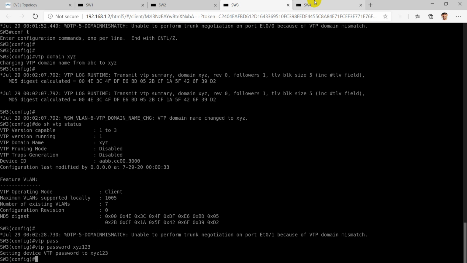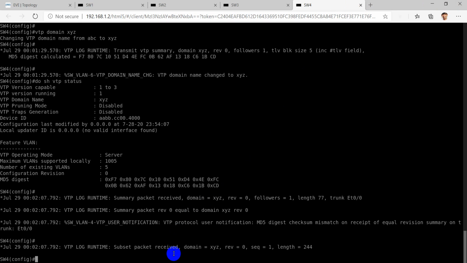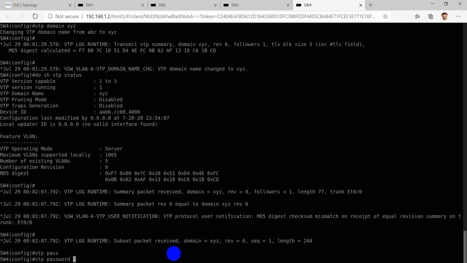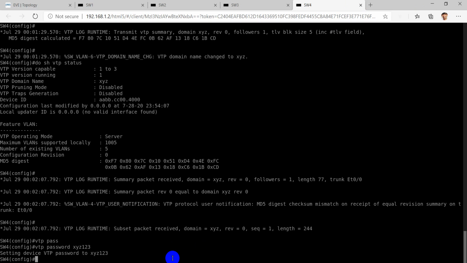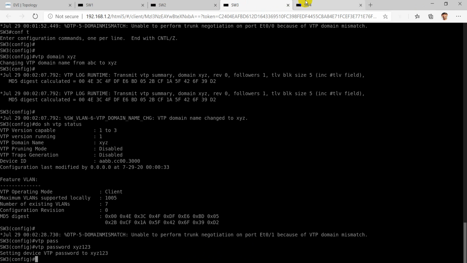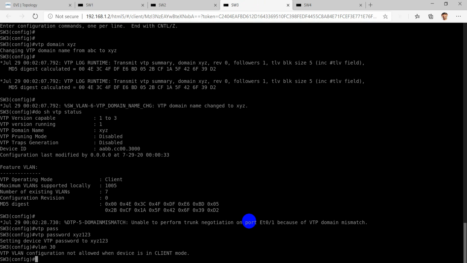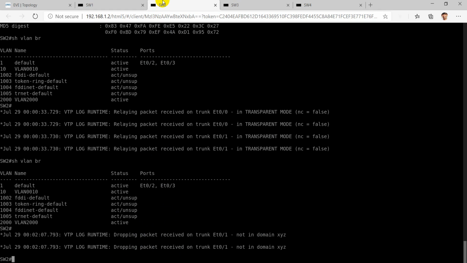Now if I set the VTP password onto these switches, so I'll say VTP password as XYZ123, and I'll say VTP password as XYZ123 here. So we have set the VTP password and VTP domain name on these two switches. Now creating a VLAN 30 on this switch. So this is currently in client mode, so this is in transparent. So I'll just change this transparent mode to client mode.